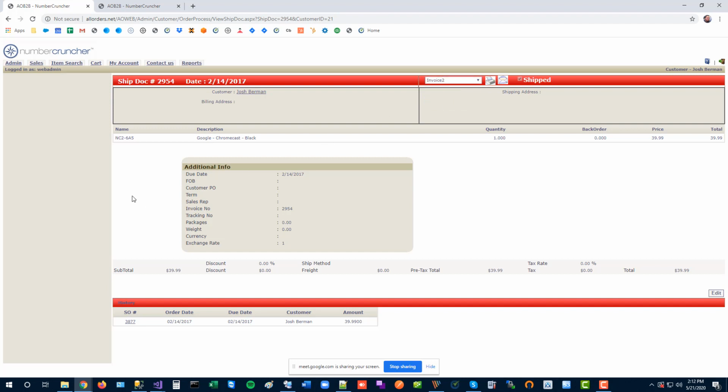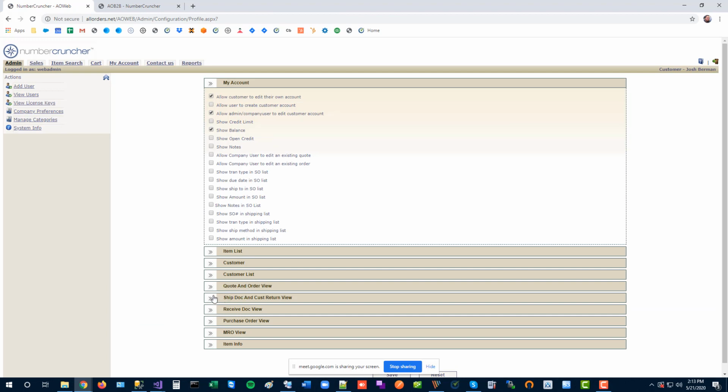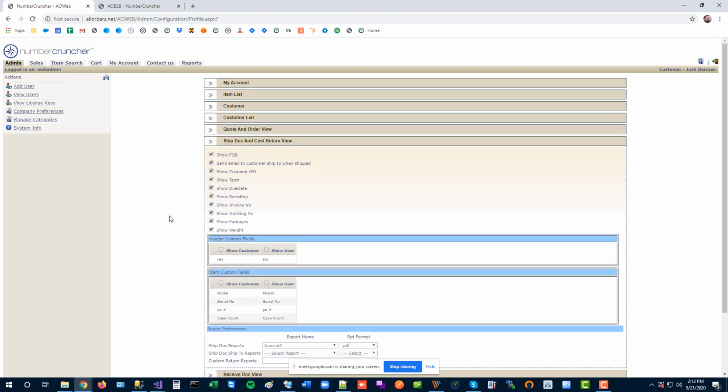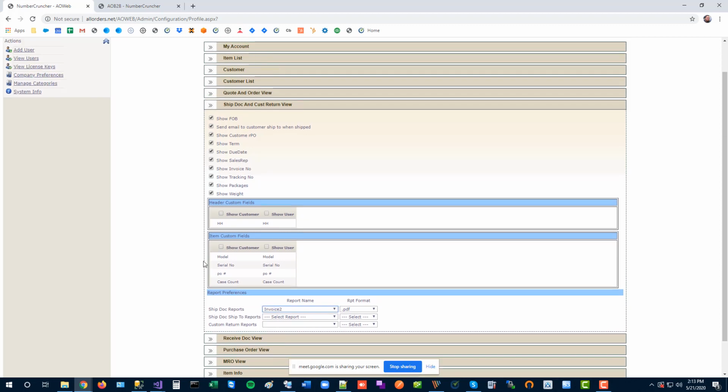And when we're looking at that shipping document and customer return preferences over here, that is the screen that would be controlling what's visible, what's not visible, what printouts are the default printouts that the customer can use, things like that.